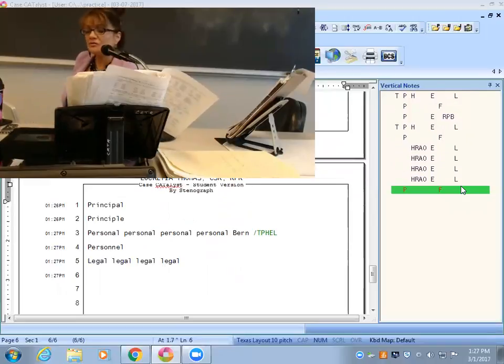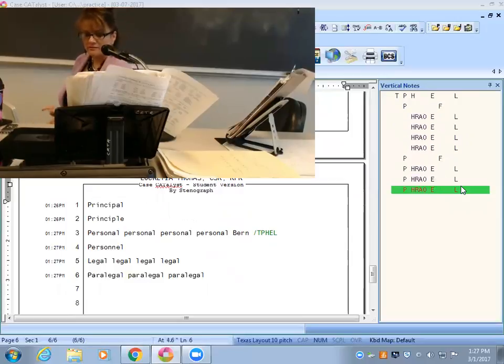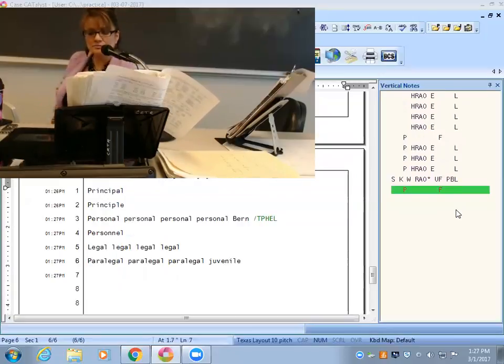Legal. So let me give you a word that just came to mind. Paralegal is P-L-E-L. P is for the para, and then legal is L long E-L. So that's a good one. And then you have juvenile, J long U-V and L. Okay, juvenile, that's a brief.